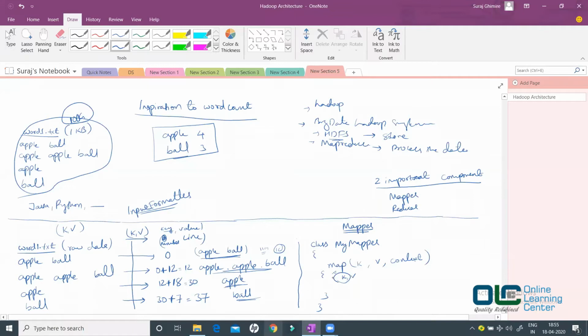What will I do with this number? That number will never help me to find out the word count, right? So it is not of importance for this use case. Now what do you have here? You have a value. In this value, what do you get, guys? You get the complete line.